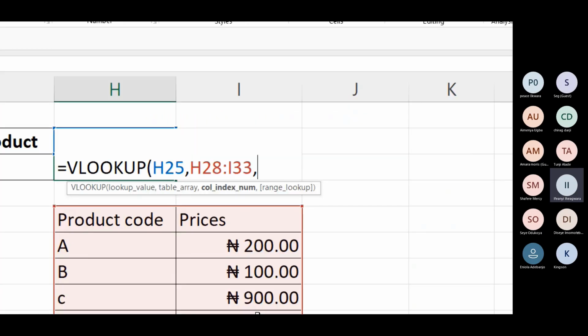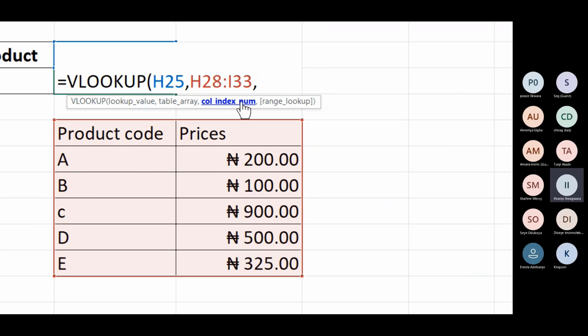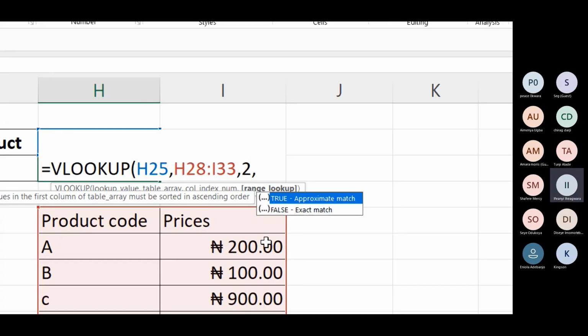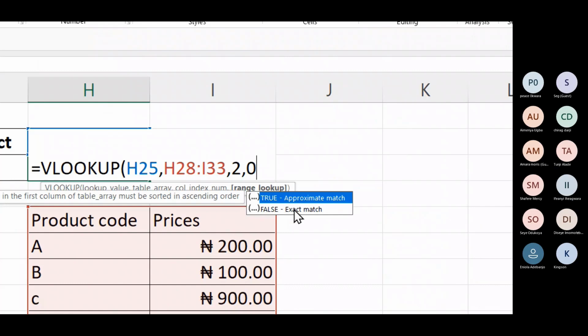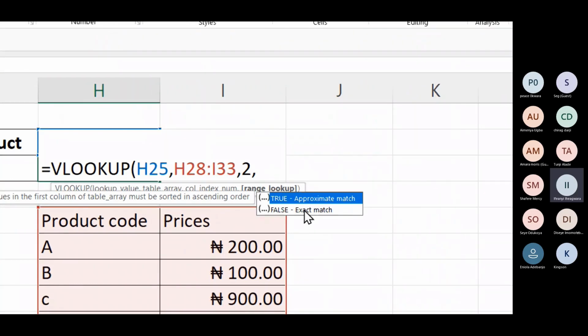So I put a comma and then I look at the column index number, which is, I want something in column 2. Then the range lookup value: you see it shows me TRUE or FALSE. TRUE means it's approximate, and FALSE means exact. And the thing about TRUE or FALSE is that in Excel, FALSE also means 0, and TRUE means any number that is not 0. So even 2 also means TRUE.